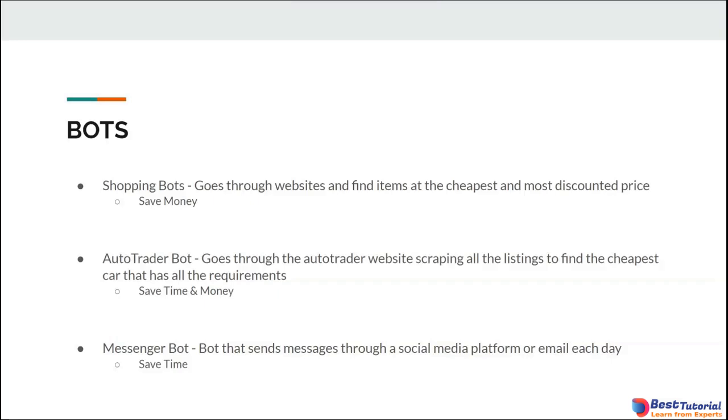So let's say someone has to do a post every day or send a message to a certain person every day through LinkedIn, Instagram, or just through their email, right? That can be very time consuming and a person may forget a day or two, and they want to make sure it goes out each day. So you actually create a bot to do this for them.